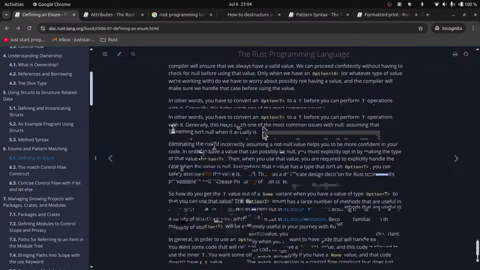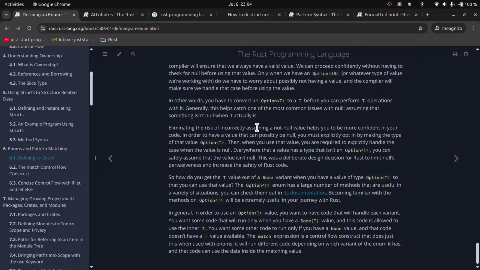Okay, but how do we check? Eliminating the risk of incorrectly assuming a not-null value helps you to be more confident in your code. In order to have a value that can possibly be null, you must explicitly opt in by making the type Option<T>. Then, when you use that value, you are required to explicitly handle the case when the value is null. Everywhere that a value has a type that isn't an Option<T>, you can safely assume that the value isn't null.